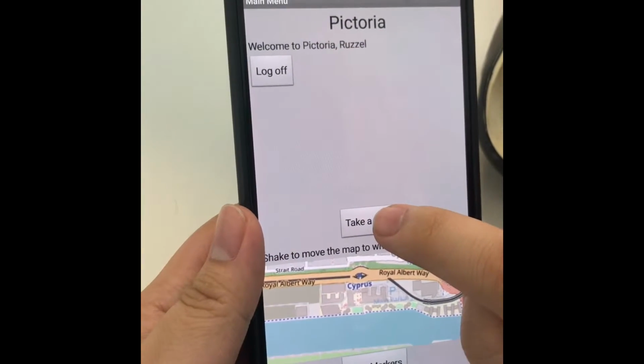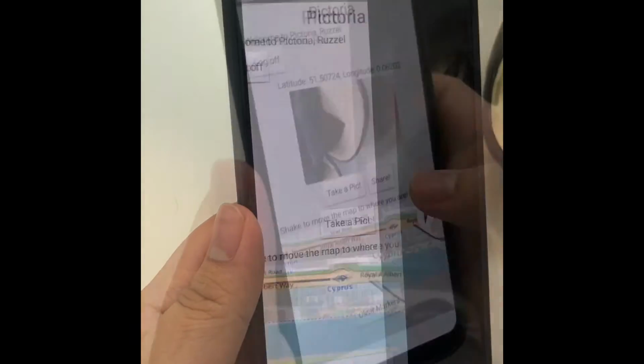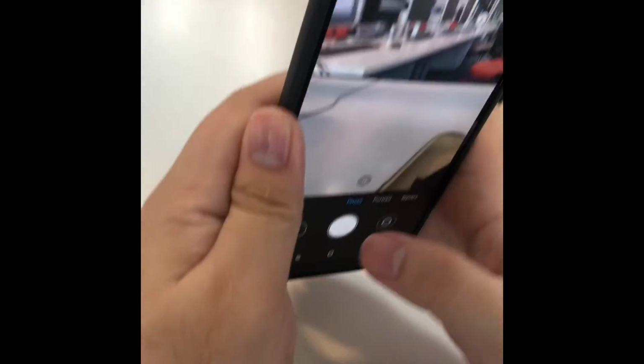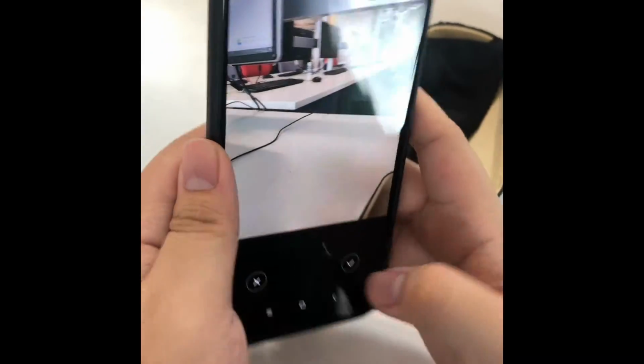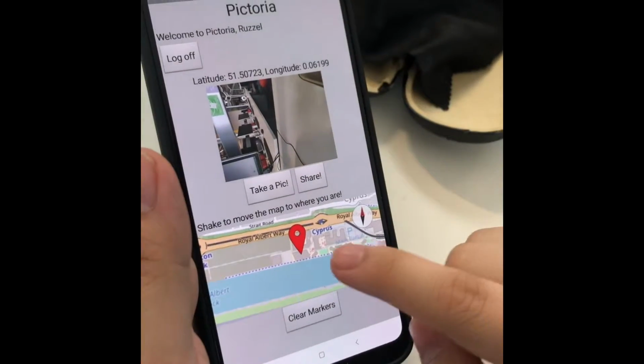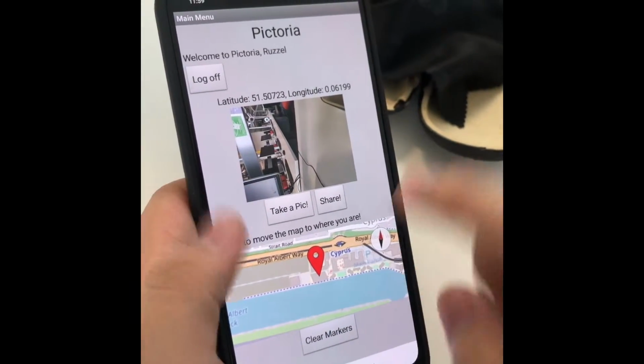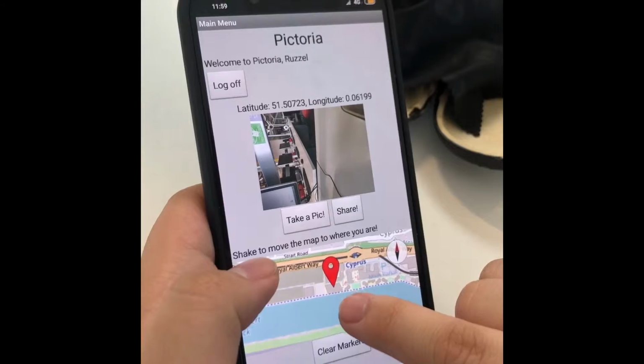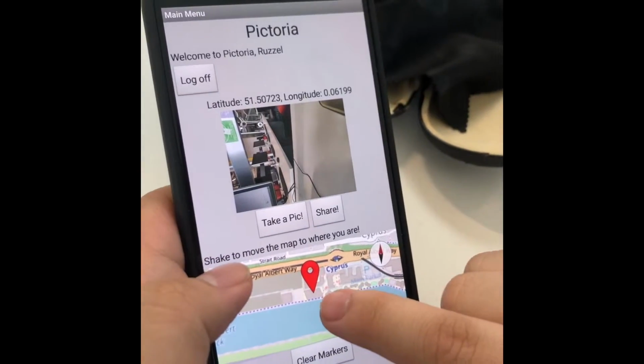Now, at the moment, there's nothing here. If we were to take a picture here, we'll take a picture there like so, and then we click on the tick mark. It'll move us to where we are on the location. As you can see, we're currently in the library for UEL.